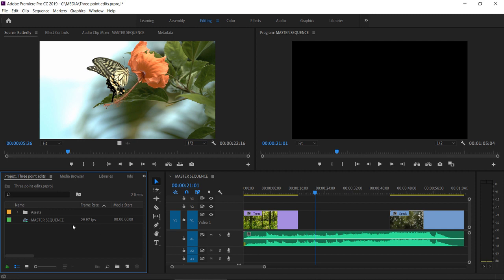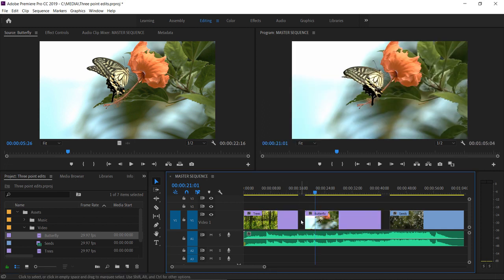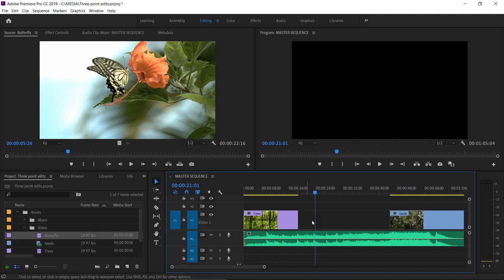Now let's try this out. I'm going to open up my assets and find this butterfly clip in my project panel, and I'll just drag the whole thing into my sequence. Well, that works perfectly well, but it's not really a 3-point edit. Any marks in the sequence are ignored, and of course I haven't specified an in or an out point for the source clip. So I'm going to undo with Control-Z here on Windows or Command-Z on Mac OS.